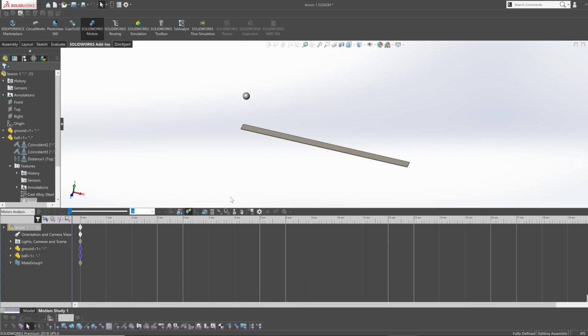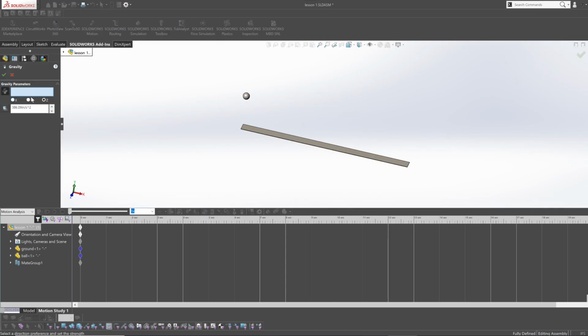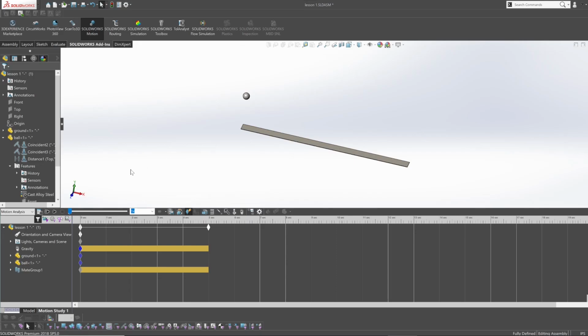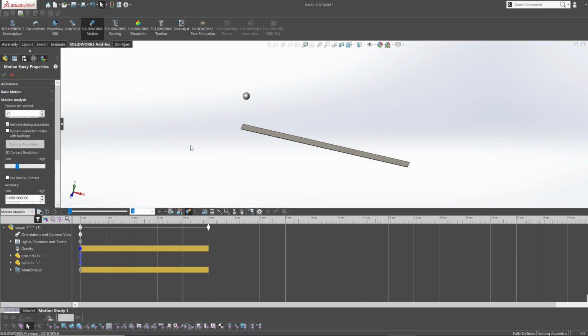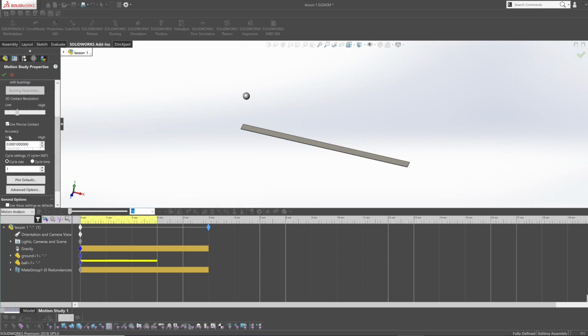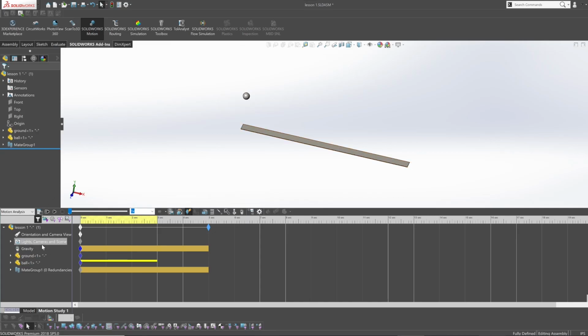So first, we will add gravity. Here we can define the direction of the gravity, while using y direction. And we will set some properties of the study. First, we will change the frames per second to 200. Activate use precise contact option and reduce the accuracy here to 0.001.